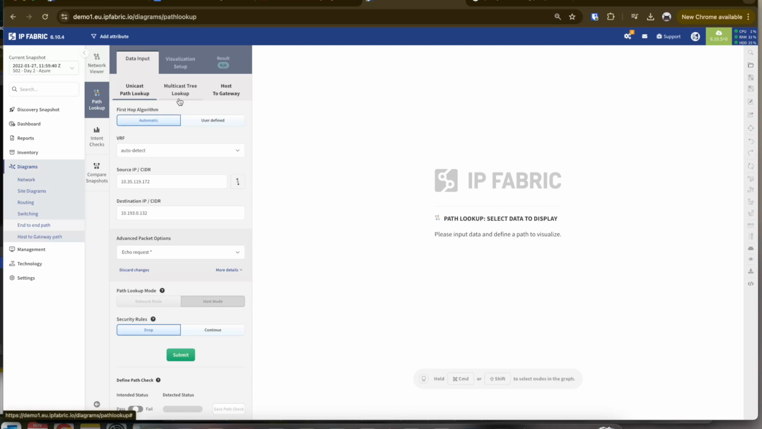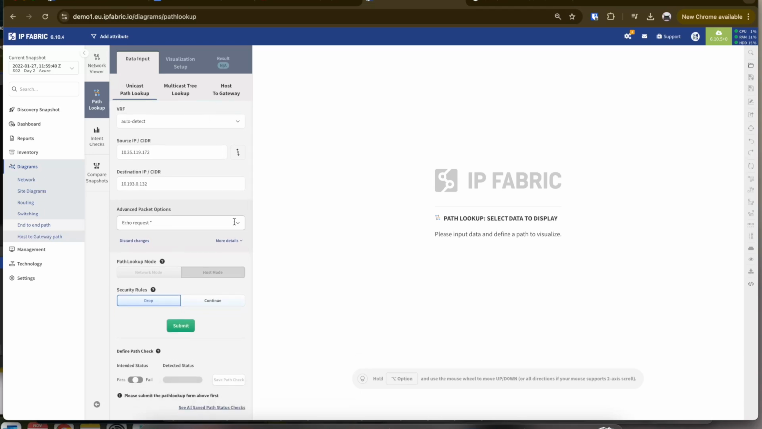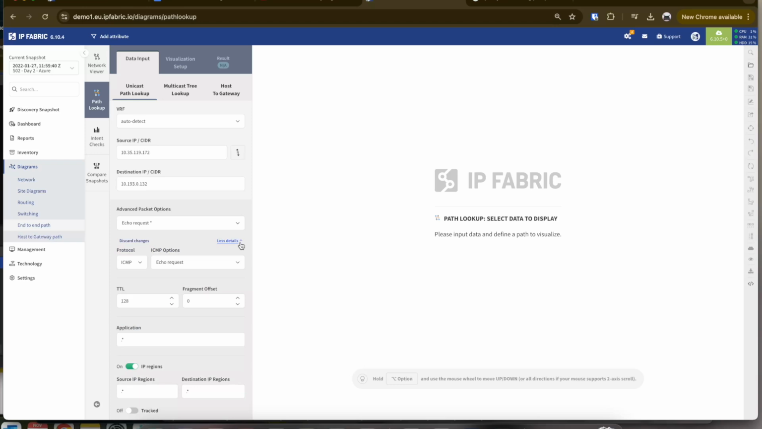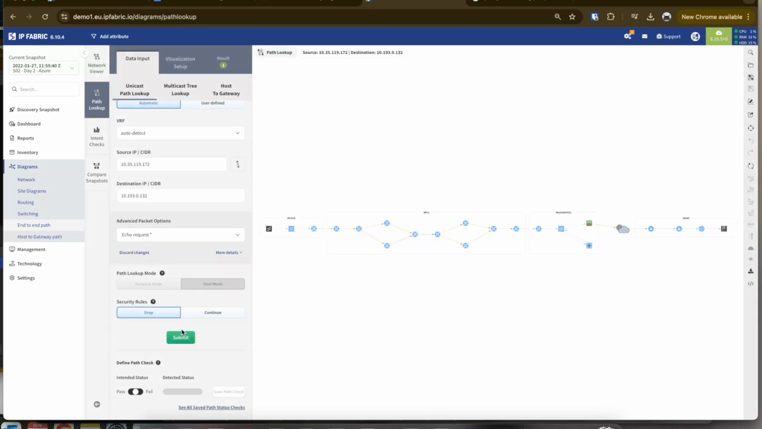Yes, there are other options like multicast, tree lookup and host gateway, but right now let's just focus on unicast path lookup to understand a bit more about this functionality. You can add some details here if you know more about the path that you're trying to look up. You can also change security rules. If you want the path to continue despite the security rule actually dropping that traffic, you can set that, but we're just going to have it drop today, and let's hit submit. And it's that quick, folks.